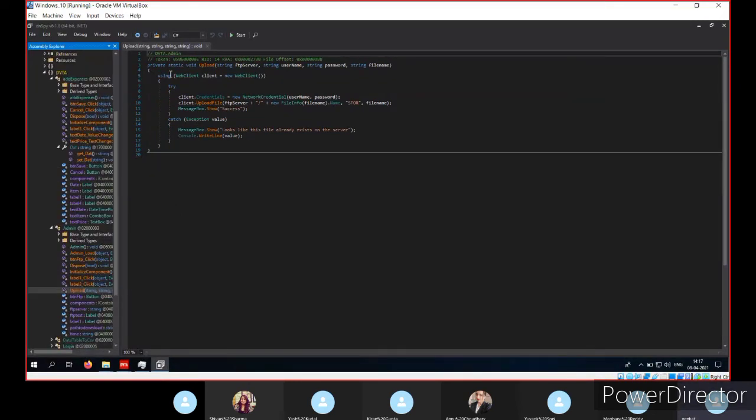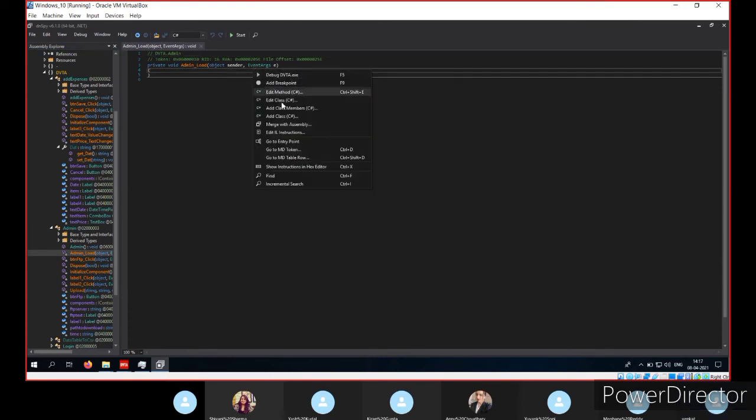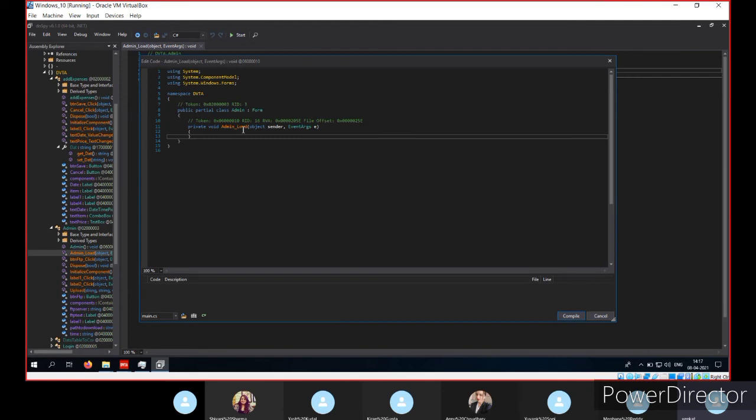What we can also do is try to change the code if there is some kind of logic. For example, if there is any login logic here, you can right click and go to edit method, and you can write the code, change the code, compile it, and save this as another file like dvta1 or 2, like patching an application.